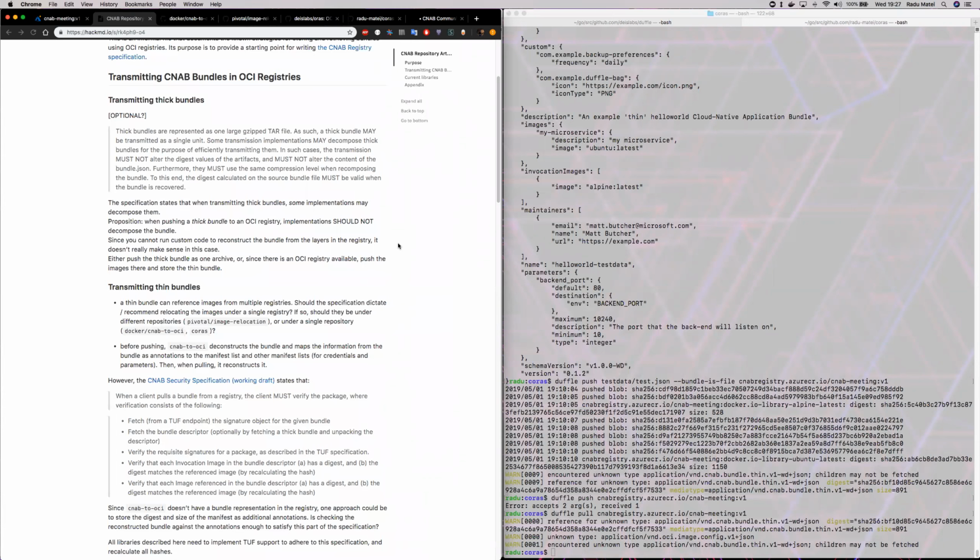Because we don't have a way to run custom code on the registry side, it means that the thick bundle inside the OCI registry will again be referenced as the layers that it's composed of. So you have no way of recomposing it back on the registry. So would it make sense that this specification dictate that implementations should not decompose it? If you want to store a thick bundle in an OCI registry, you get the gzip file that you get from the export operation. I'm wondering if people have thoughts about this.